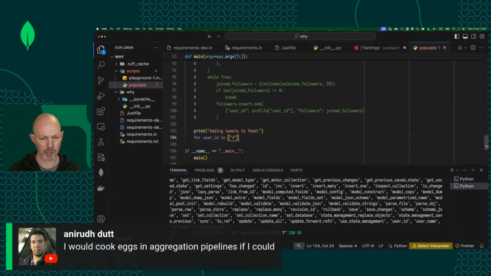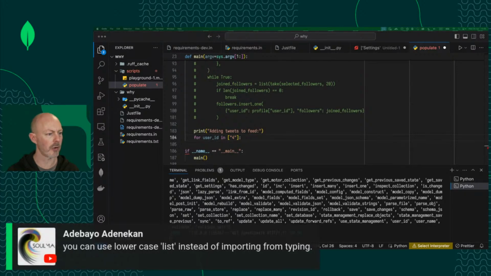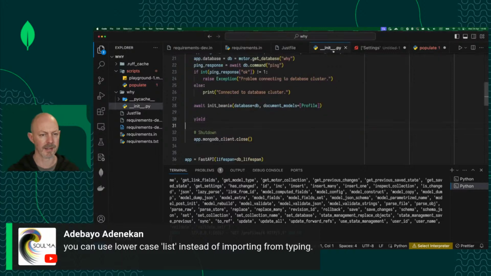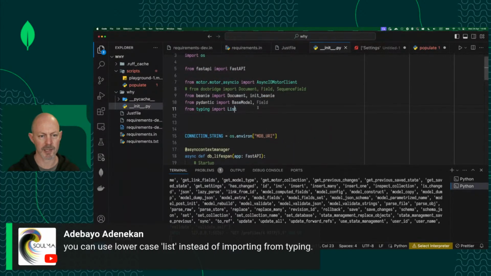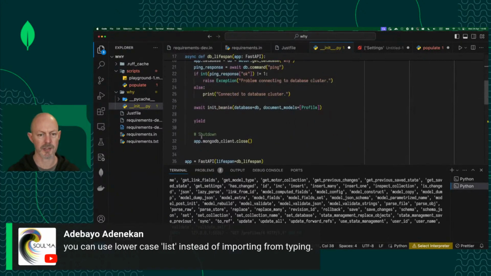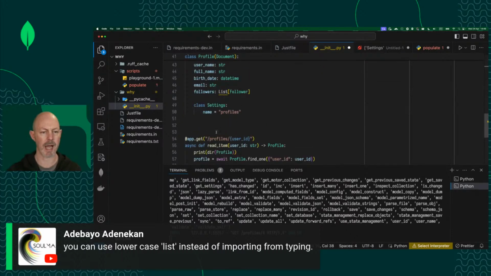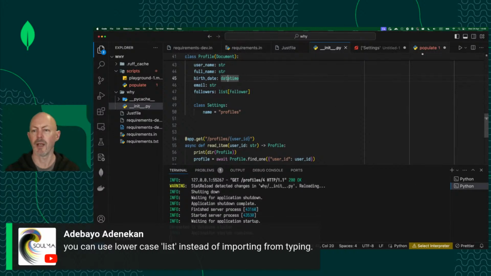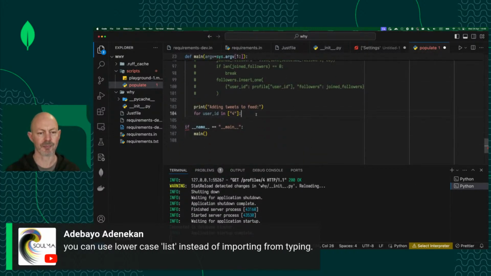Do you know, I just realized, I think it was Adebayo said, I can use lowercase list. I did just want to say, yes, you're absolutely right. Since I think Python 3.10, is that right? I don't need to use capital List from typing. I can use lowercase list because it also works with type hints now. It never used to, but it does now, which is quite nice. So there we go. That works. Right, back to my population script. I did just want to give you some credit for that, Adebayo, because that was good advice.